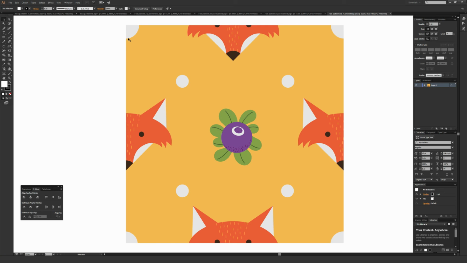But if you like these foxes and you think you might have some use for these repeats, just be sure to grab this pack this week while it's still free.